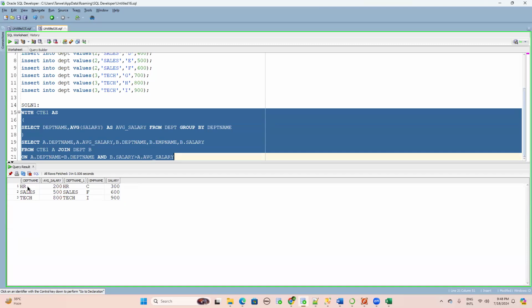Now you see in HR, the average salary is 200, but employee C's salary is 300, which is greater than 200, the average. In Sales, the average salary is 500, but employee F's salary is 600, which is greater than 500. In Tech, the average is 800, and employee I's salary is 900, which is greater than 800.